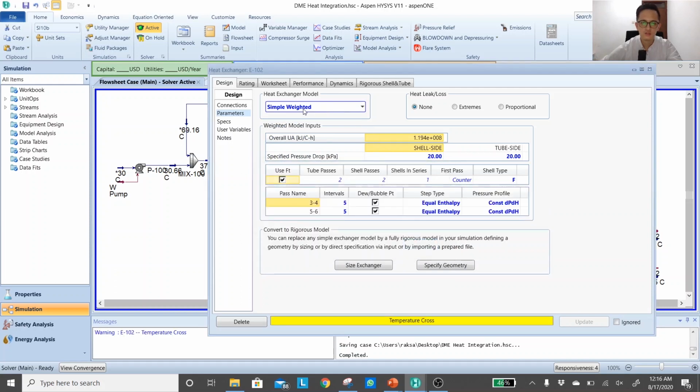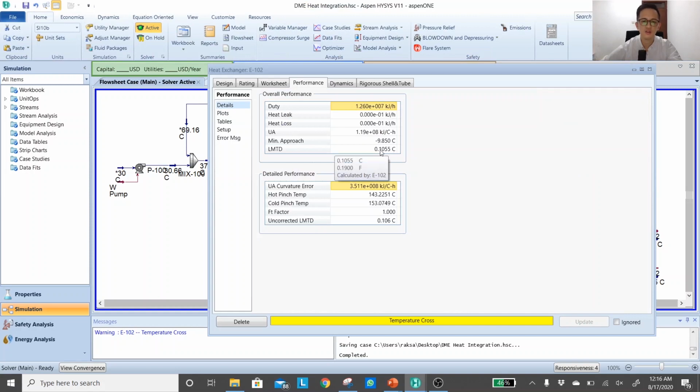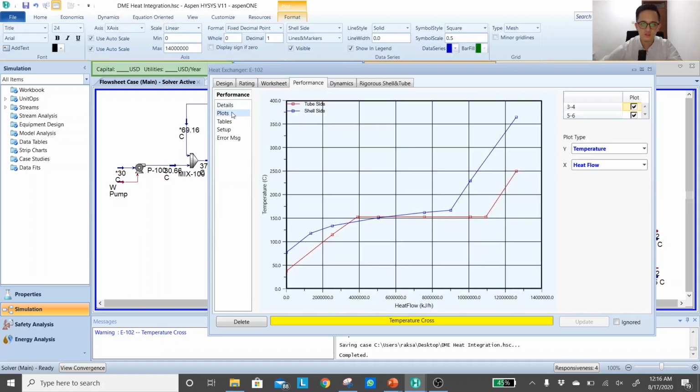Okay, change it to simple weighted, and then we have 5 intervals and 5 intervals. And we can check the results first. Now we have a temperature cross, so it already gives us a more realistic representation. It's not really possible to perform this very ambitious heat transfer, because the minimum approach now becomes negative. And you can check the plots.